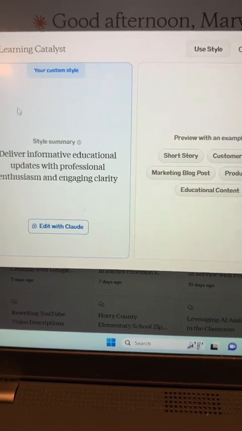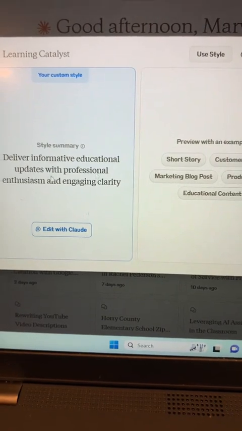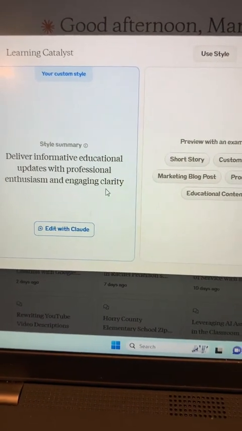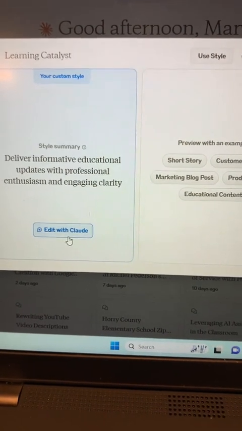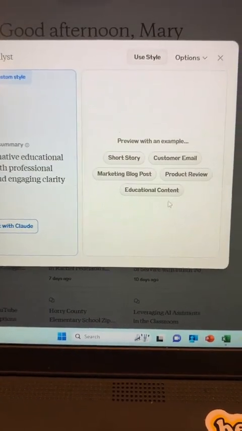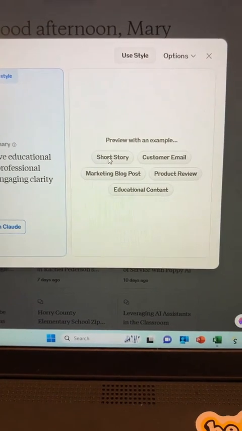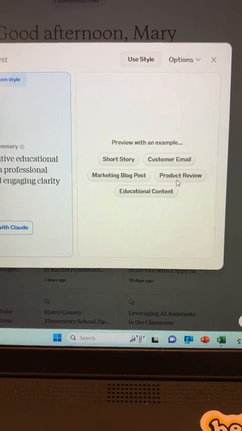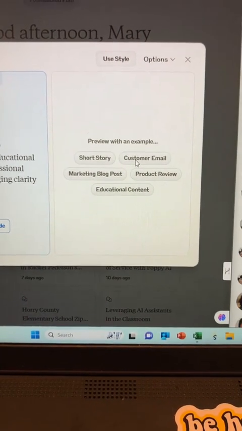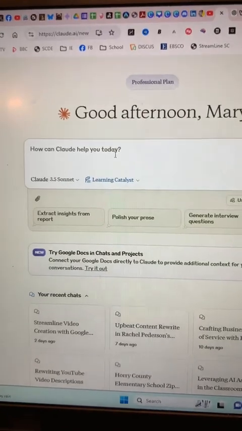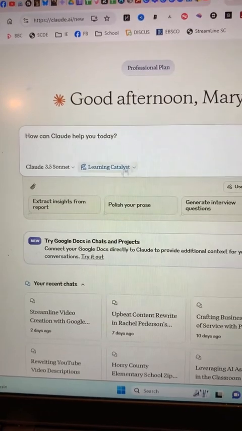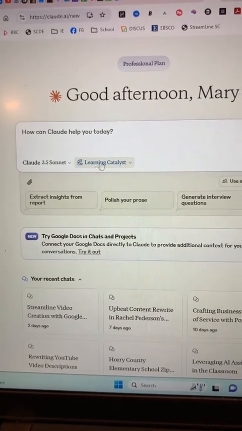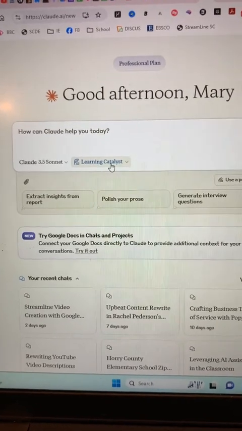And you could always update and edit this, but it's just analyzing my writing. And then it's saying deliver informative educational updates with professional enthusiasm, engaging clarity. That is pretty much me. So I could either edit it or I can preview an example. So you can hit like marketing blog post or educational content, customer email, product review. Let's try customer email. Okay, so now you can just go back and notice that now Learning Catalyst is one of my writing styles. So that's the way that they categorized me.